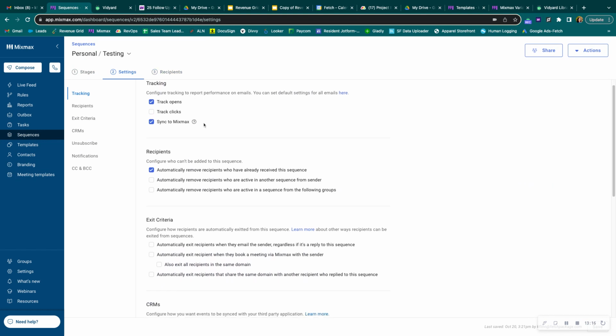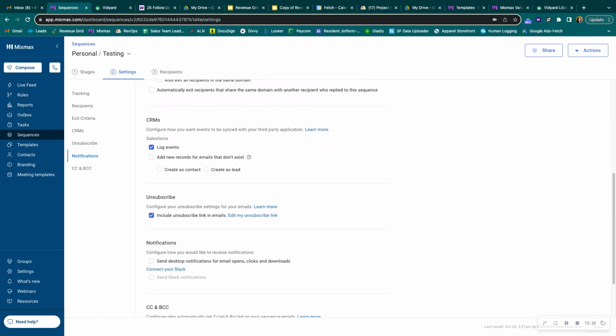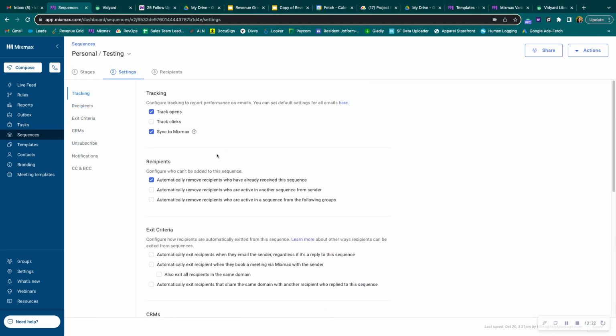Now you'll just go through these and ensure that they make the most sense for you. But I will say you don't want to change the tracking setting. Don't change this. Don't add clicks.